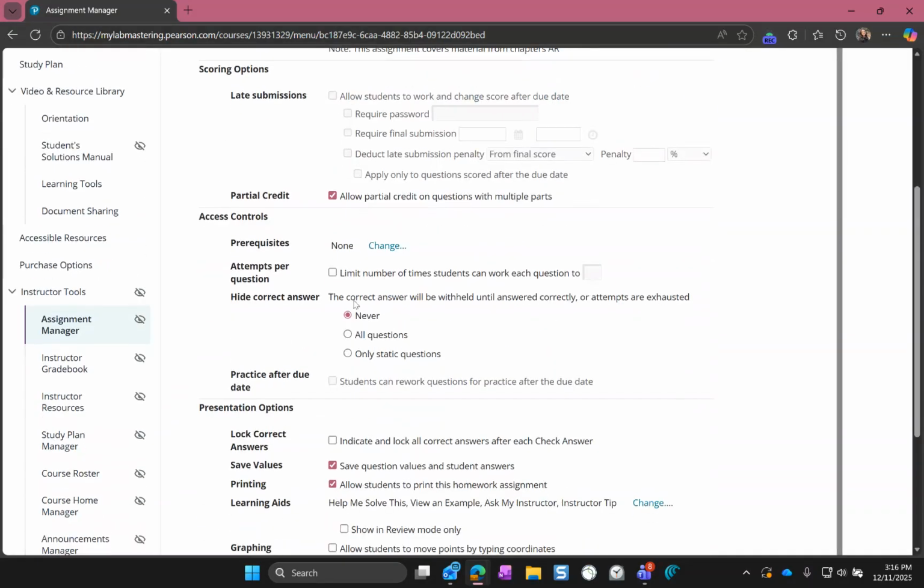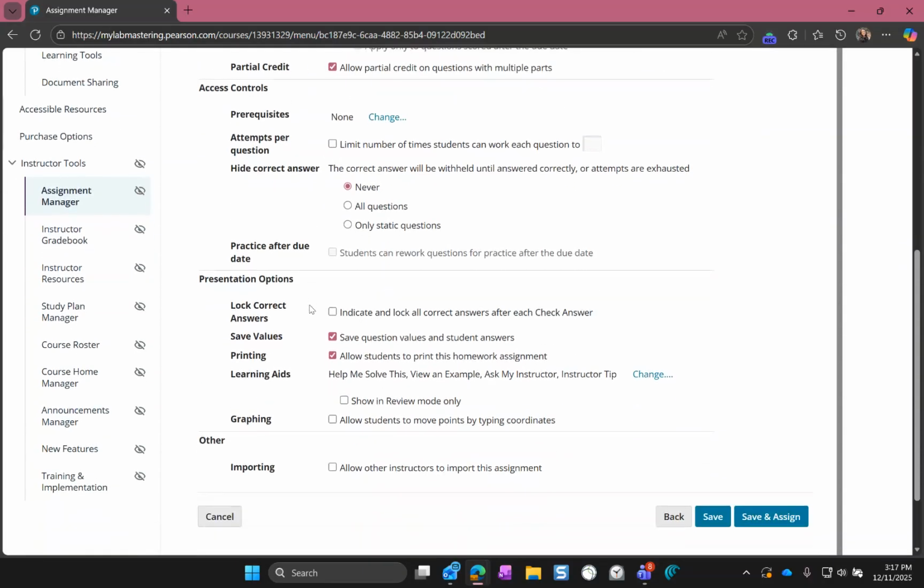You can add prerequisites, so they can't work on a certain assignment until they've completed or mastered something else. You can change their attempts or limit attempts. You can allow them to practice their homework. I do like to allow this one, that they can rework questions for practice with the due date. It's really good for exam prep.